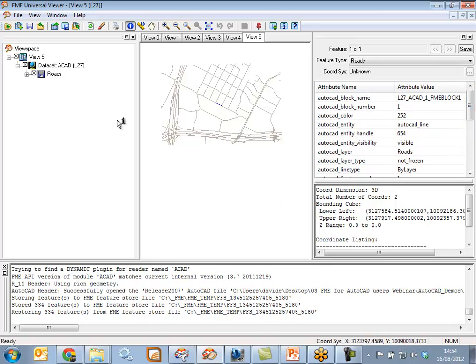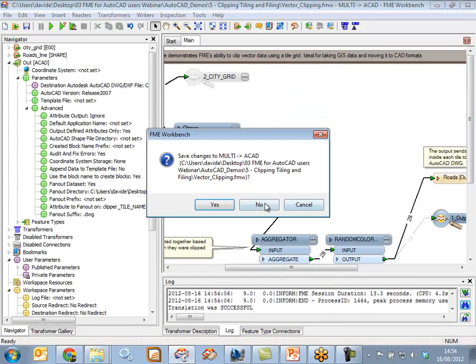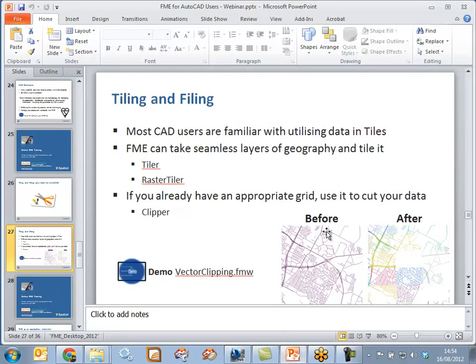And here you can see just one tile area. You can see that this tile is just for the tile of L27 and includes a layer called roads. So a nice little exercise, hopefully, to show you how you can use FME to tile your data and file your data into different file types.